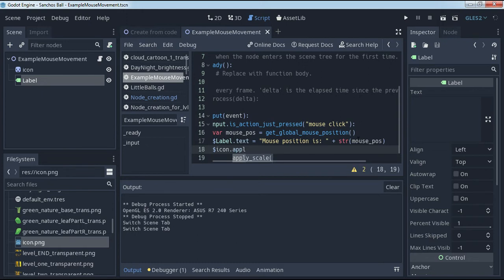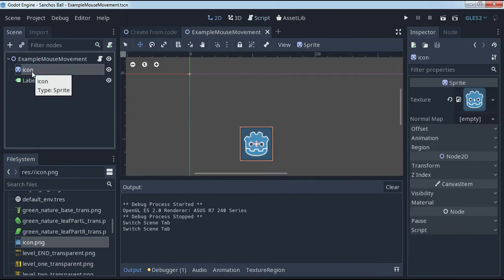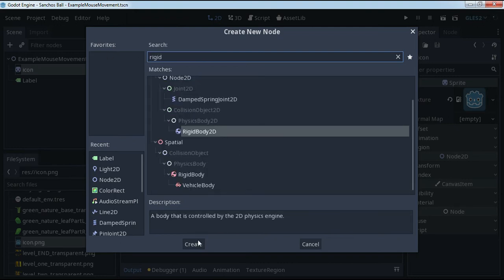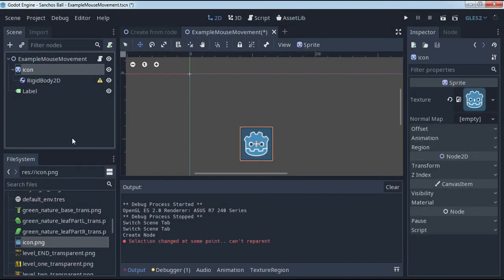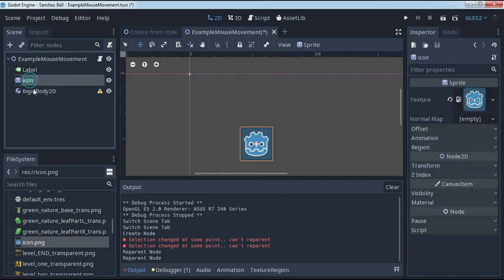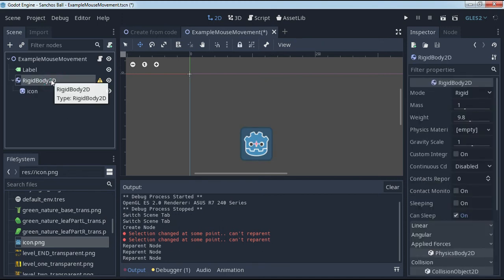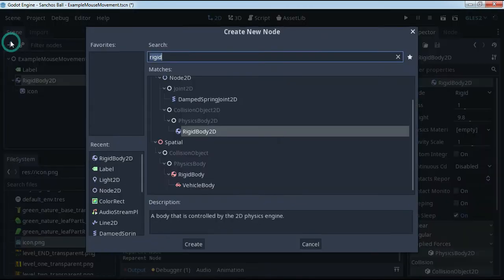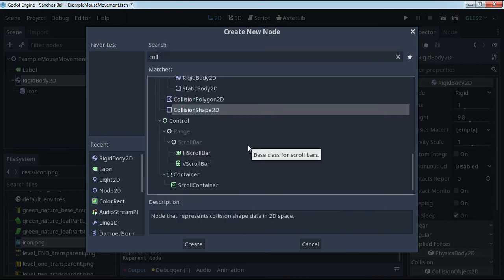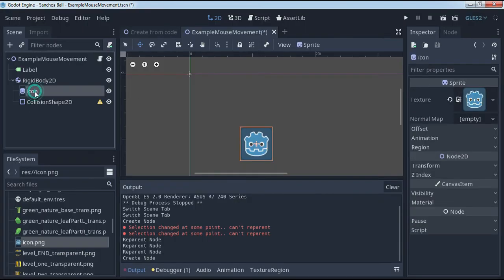Apply. But our icon here is a texture. We need some rigid body. Rigid body 2D. And this rigid body needs to have the icon here. This doesn't work, but we will do something. So, okay. Rigid body needs collision. Okay, we will add collision. So, collision shape 2D. Okay, now we have collision and we have icon.